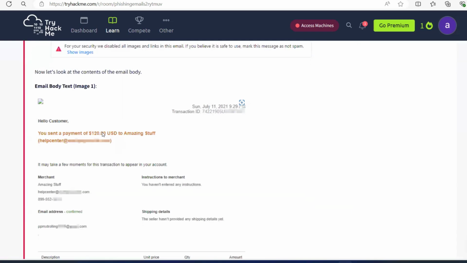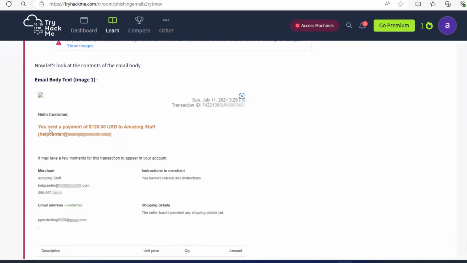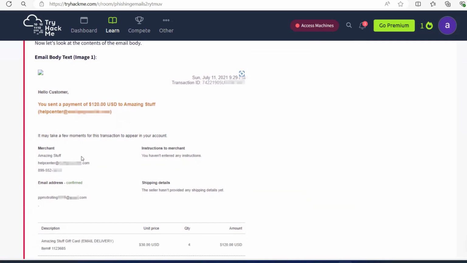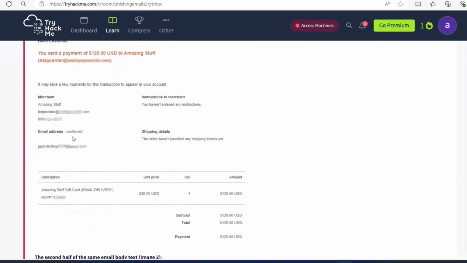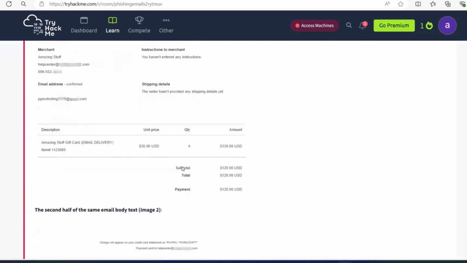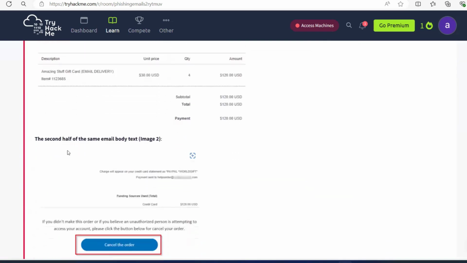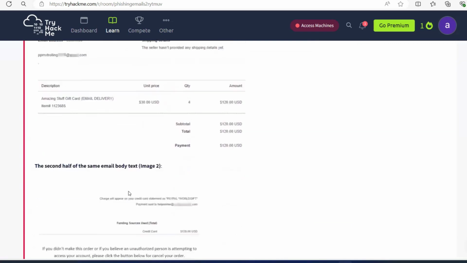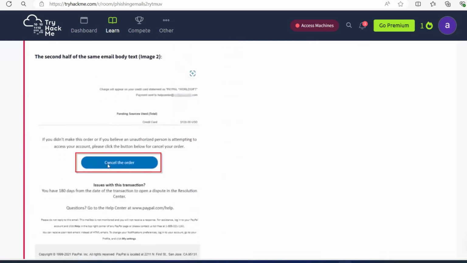So you can see here, this actually looks like a legitimate brand. Okay. You sent a payment of 120 USD, like US dollars, for this amazing stuff. You can see the merchant here. You can see the email address. What is this email address? Does look like a legitimate brand. But if you see here, the second half of the email, this is the first part and this is the second part. Here you can see the cancel order is there.